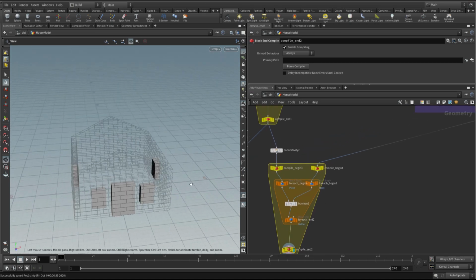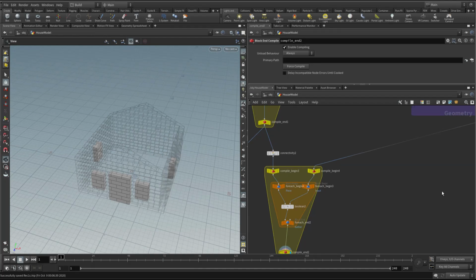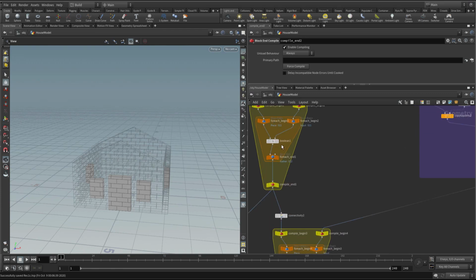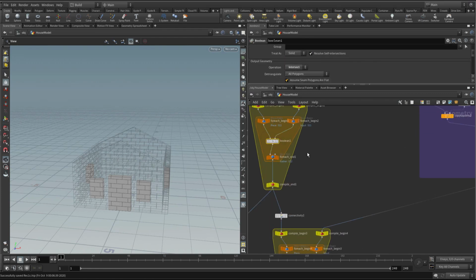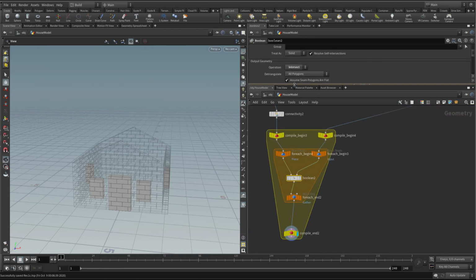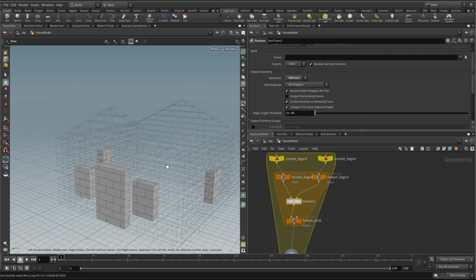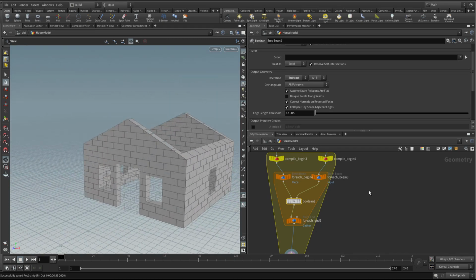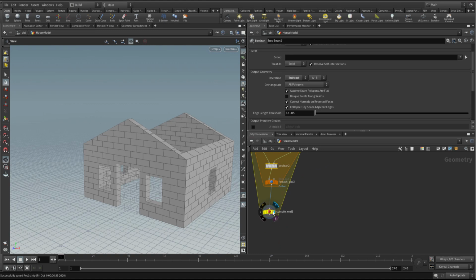Now if we come down to the bottom here and click on the compiled end, see, that's not quite the effect we were after. The reason it's not the result we're after is because this guy here was set to intersect, and we don't want the intersection here on our Boolean. What we want is it to simply subtract them. So let's change this to subtract, and there we go. We see we've subtracted those shapes from our building here.